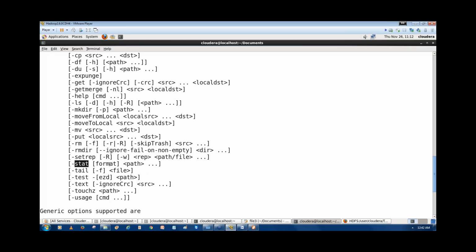And stat is a command which will give the statistics, like when this directory or file was created, which username this file belongs to, which group name this file belongs to, what the block size of the file is, and what the replication factor of that file is. So we get the statistics information about a file. And tail is a command which is used to display the last 1 KB of data of a file.